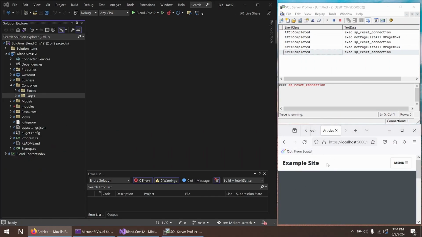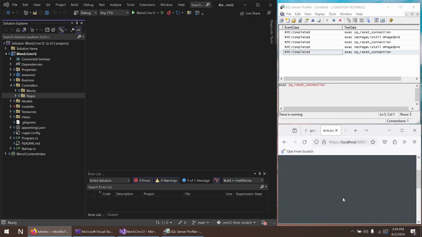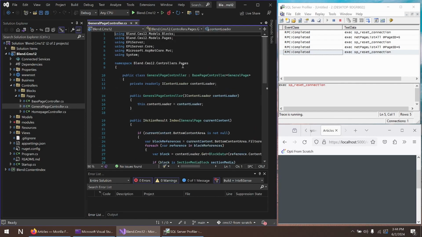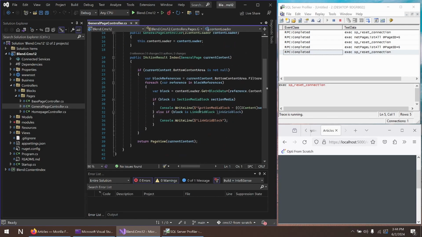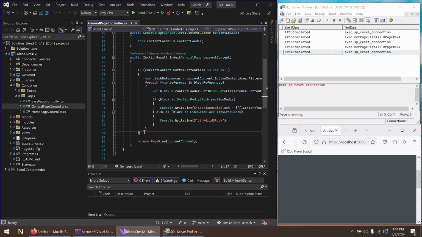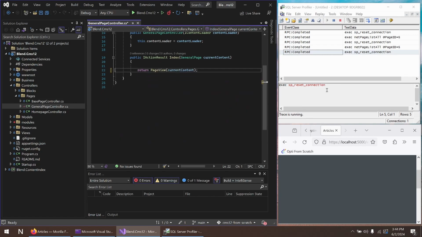So I know that this articles page is a general page. And so probably the first place I would look is the general page controller. And I know there's some code here, and this code is doing some stuff. I also just know that this code isn't actually having any effect. This was just some example code to show how you load things out of the content area. But again, I'm not actually doing any work. I'll just remove that for now.